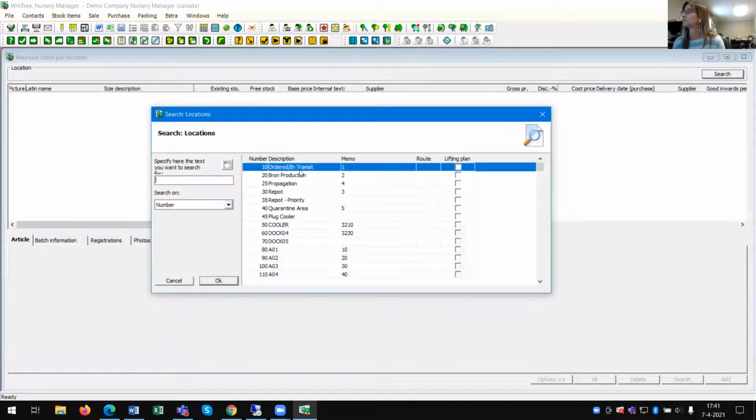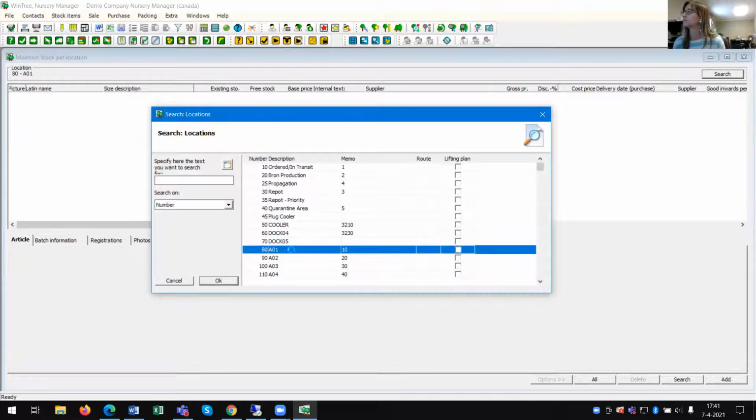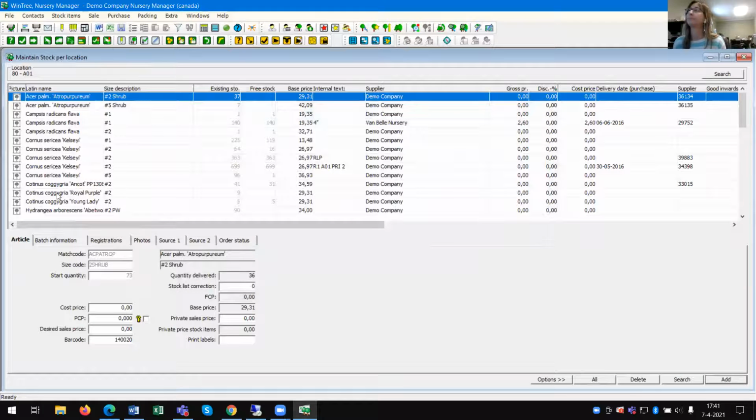I will choose just one of the locations, and you will see the batches here. So again, Latin name and the size. Every batch has its own barcode. This barcode is the batch number.